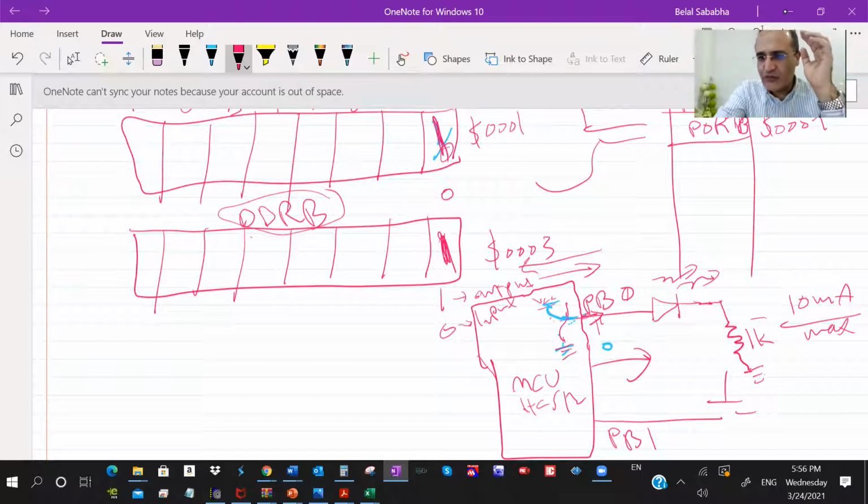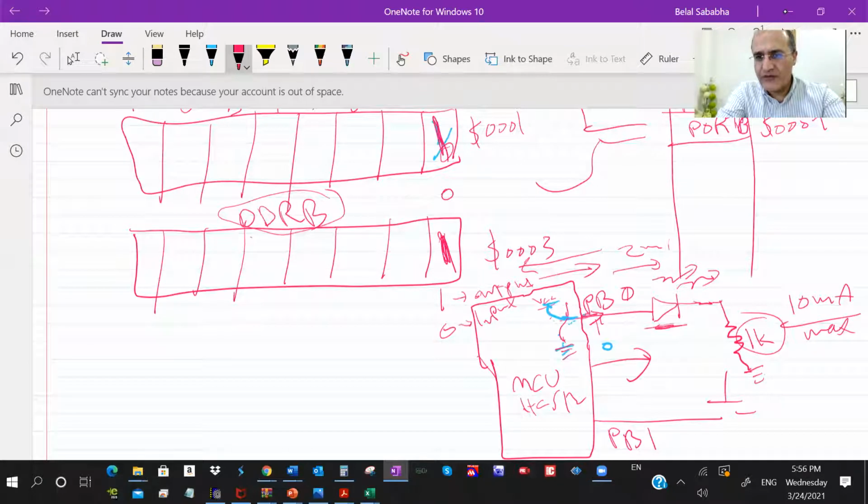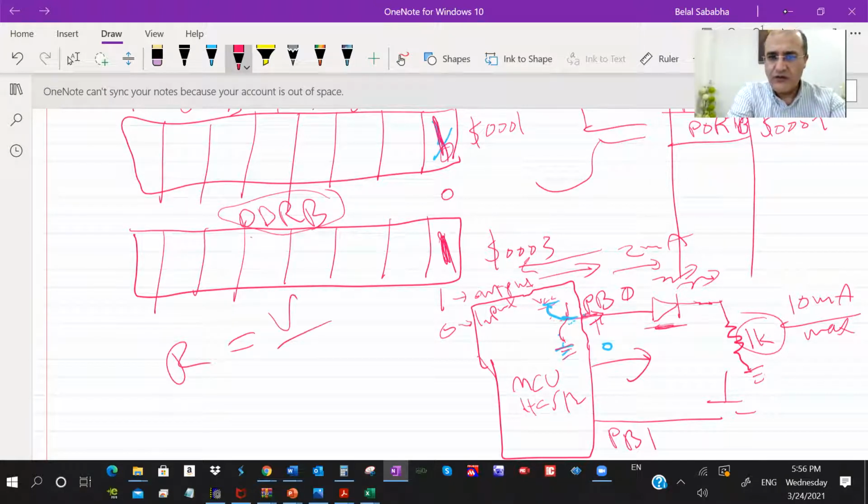How do I calculate the optimal value of this resistor? A value from 330 ohms to 1K is good, would work. But it depends on the brightness you need here. So if the optimal brightness is at, I don't know, 2 milliamps, just go calculate it. Say I want to draw 2 milliamps, what would the value of the resistor be? The voltage over the current, right? Ohm's law.